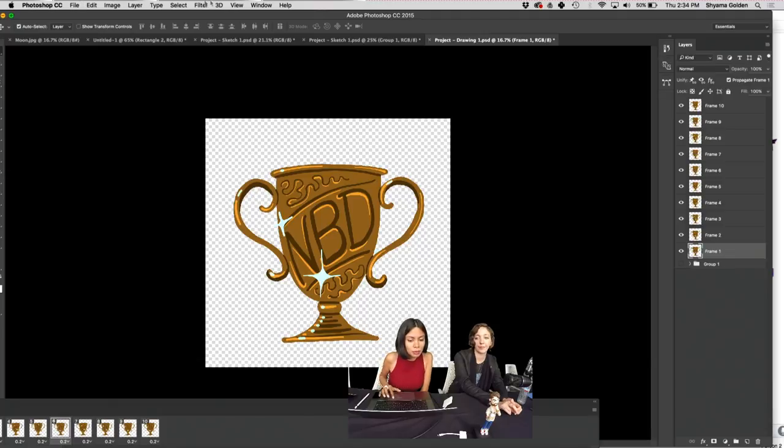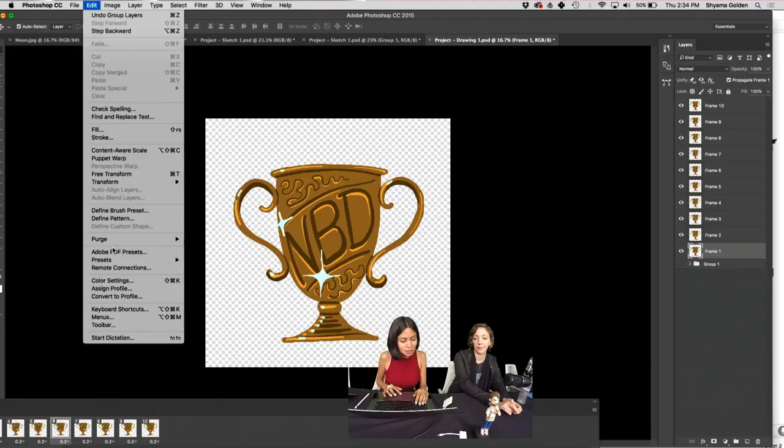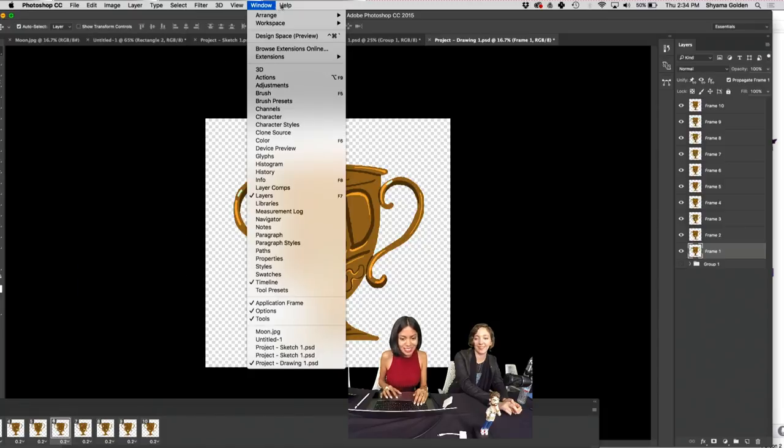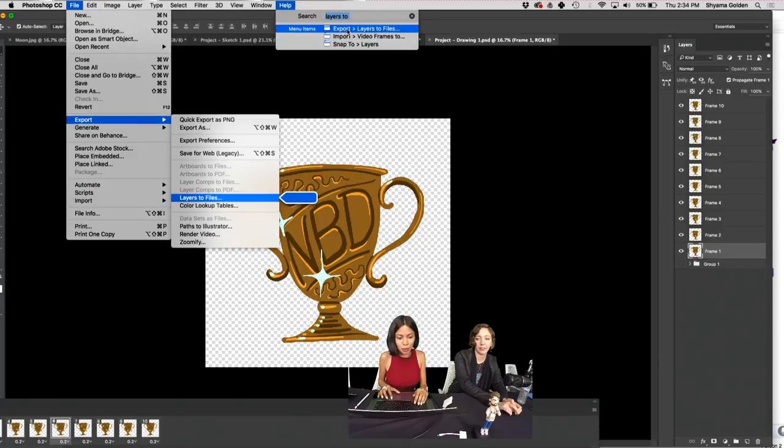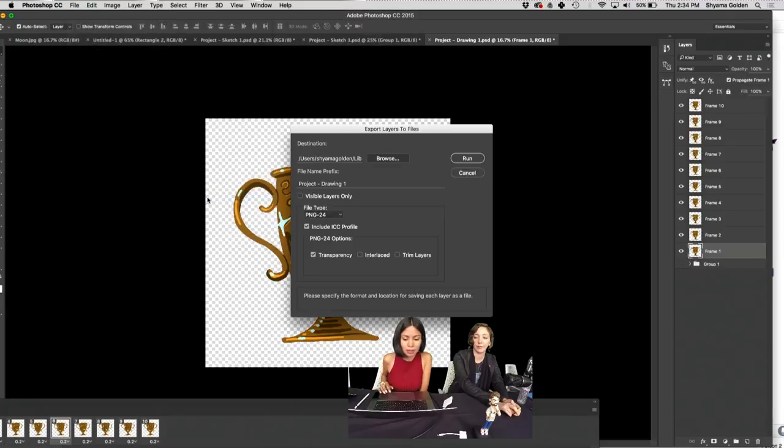So then we went to Edit. Crap, where was it? Where did you export? Layers as frames. It was Edit, export? It might be a layer. Oh, here we go. Export layers to frames. File, export, layers to files. And now we're ready.